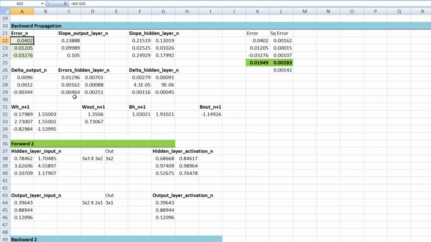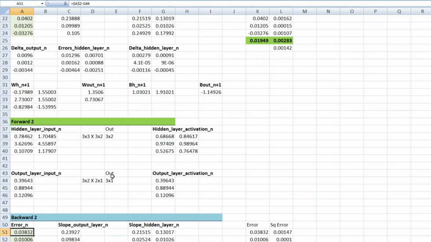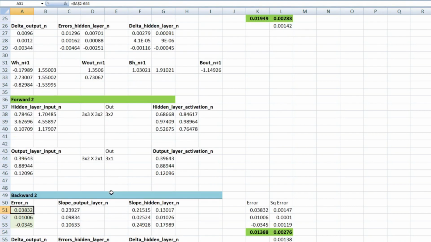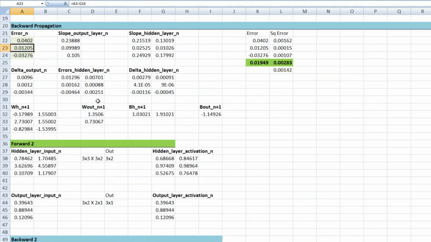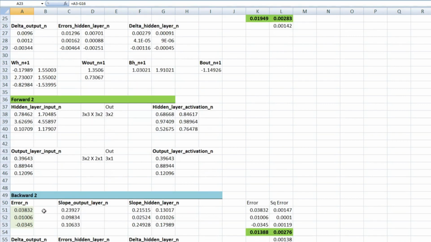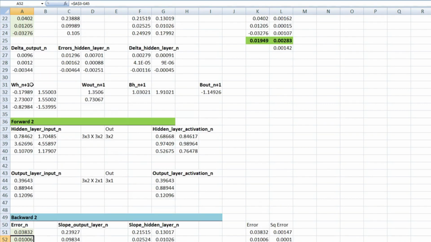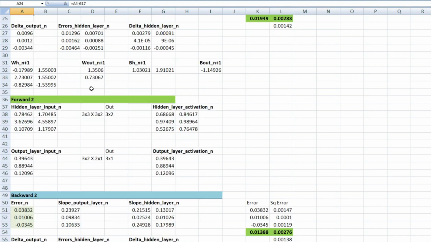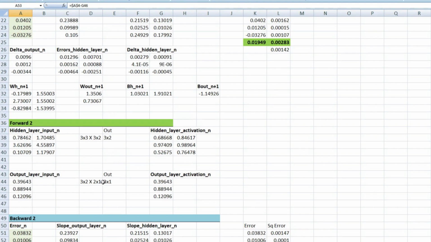So the original one was 0.04. Now we're at 0.038. So this observation is closer. The next one is 0.01205. This one is 0.010. So we're getting closer again. And then the final one is negative 0.03276. And this one's getting a little bit larger. It's negative 0.0345. Okay. So you're not always going to get smaller on every observation. But when you start iterating over time, most of them, if not all of them, will get smaller when you do 10, 20, 30, 40 iterations, however many it takes to actually get to that final model.